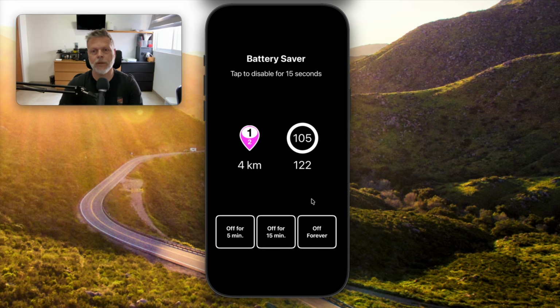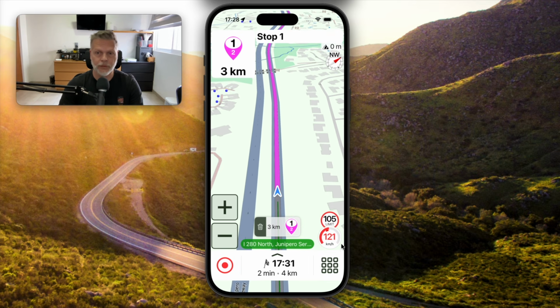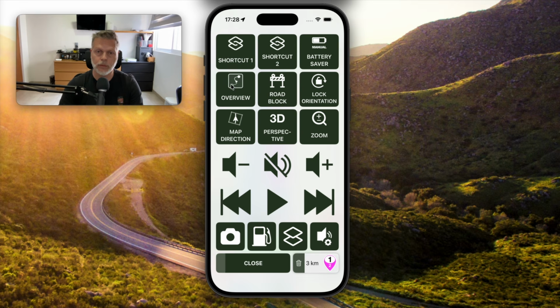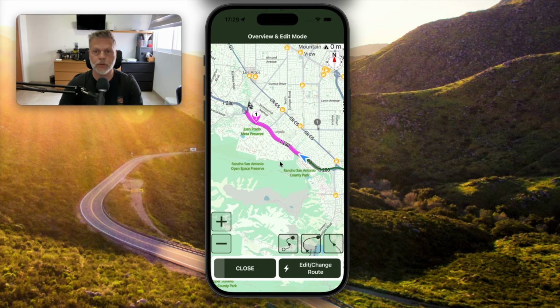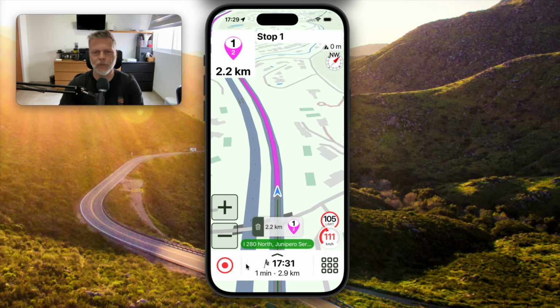This is the battery save, gives you some basic information, and this is for saving battery if you are not connected to a charger. You can turn it off forever. Let's do that now. Now we are navigating to stop 1, and that looks like this. You see here was via point 1, we skipped it, so we are going directly to the next waypoint, which is stop 1. So let's say I'm done now.